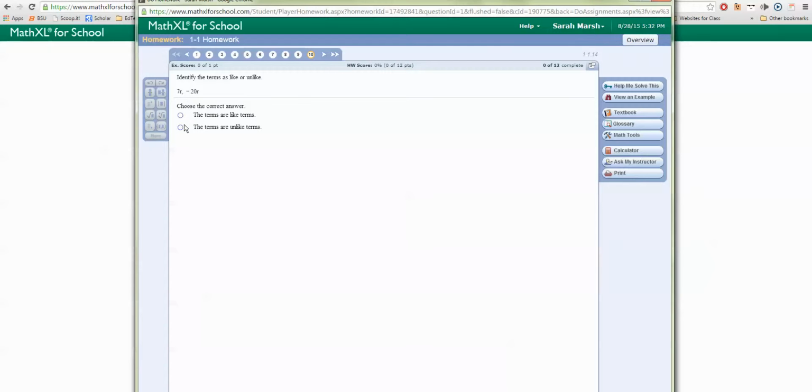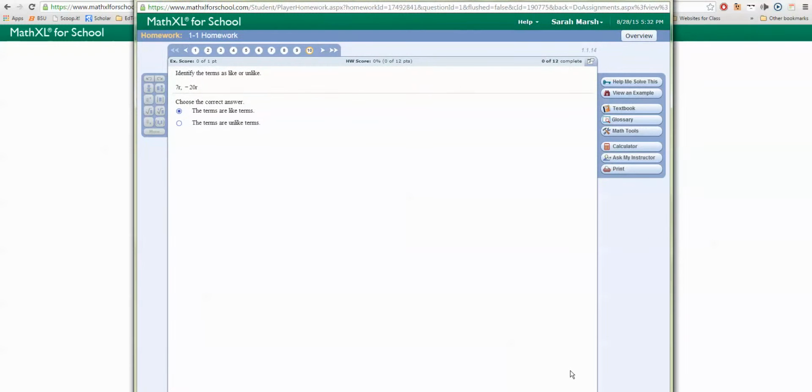Oh, there's a multiple choice question. So this one's asking, are the terms like or unlike terms? 7r and negative 20r. They both have the variable r, so the answer would be yes. Then you can go down here, move the window up a little bit.